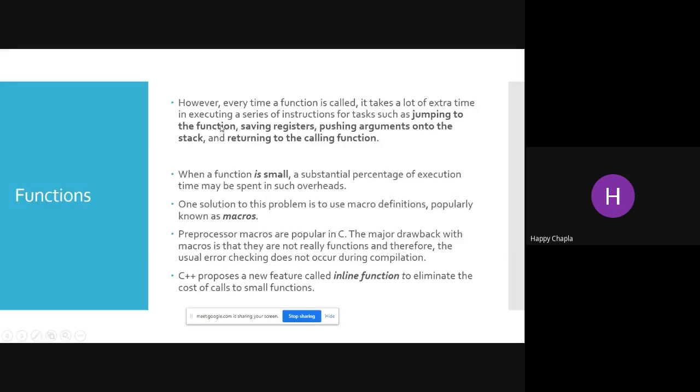Okay, so the first thing is that every time our function is called, right? Whenever we write the function name with parameters, if any, and the semicolon, our function is called, right? It takes a lot of extra time in executing a series of instructions for tasks. Which tasks are performed when I call one function? When I'm calling one function, it will take some time. For what purpose? For jumping to that function, saving the registers, pushing the arguments onto the stack, and returning to the calling function, right?